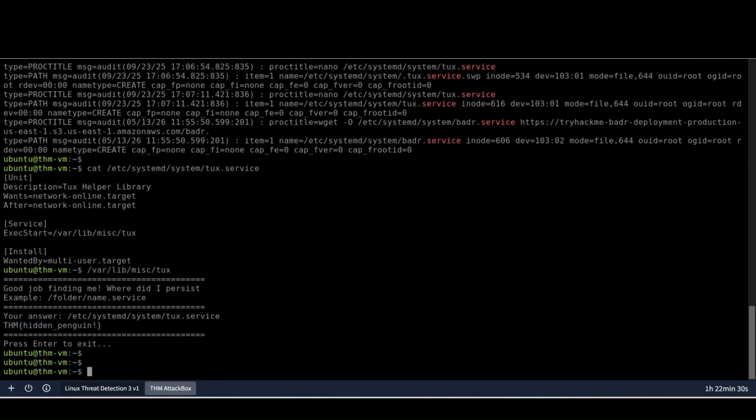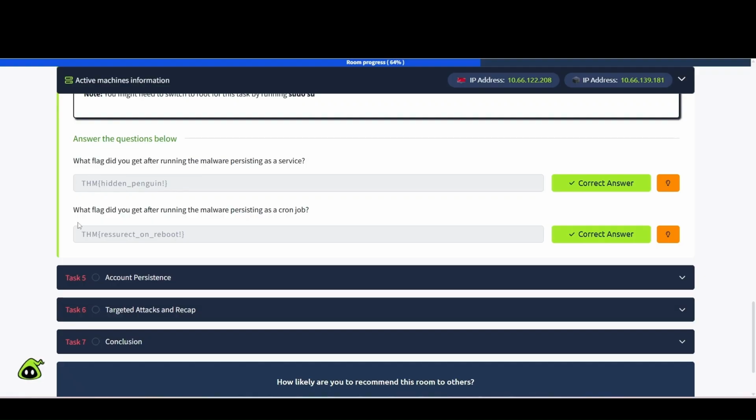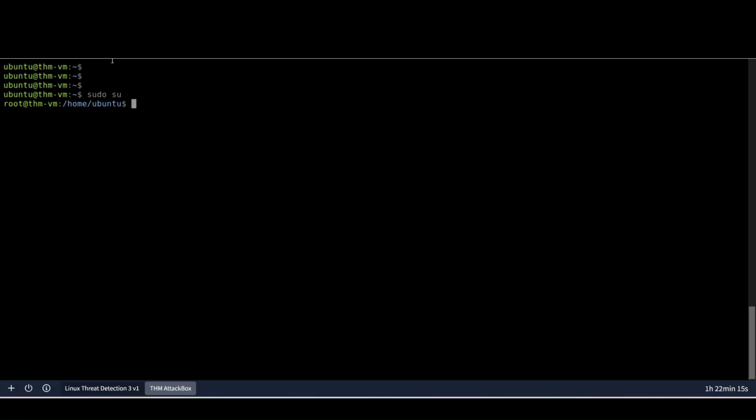Okay, so this next one, you'll have to switch to root here. Let's take a look at this question. What flag did you get after running the malware persisting as a cron job? I had to switch to root. I'm not sure if y'all had to or not, but this is the way I did it. So I'm just going to take a look at that information here.